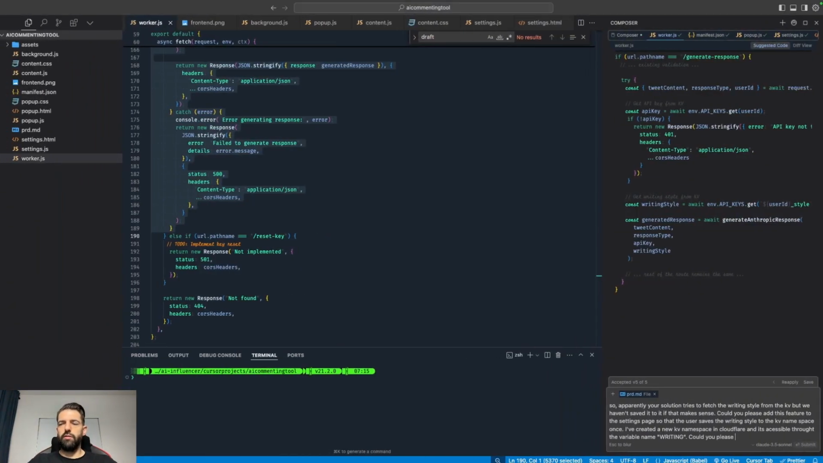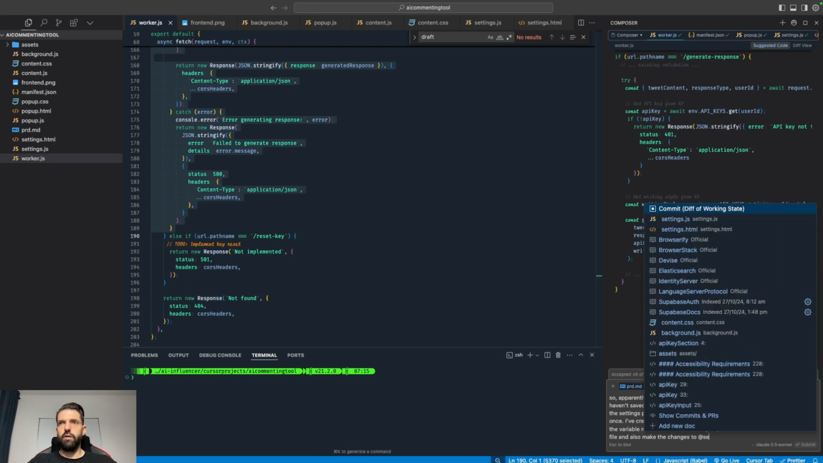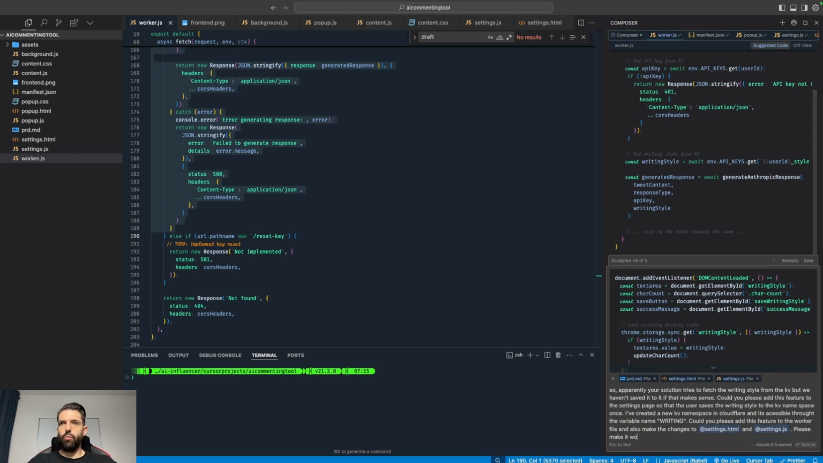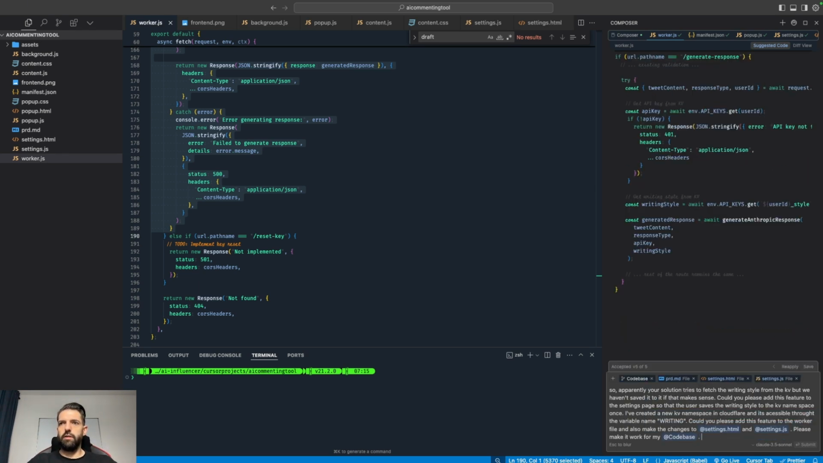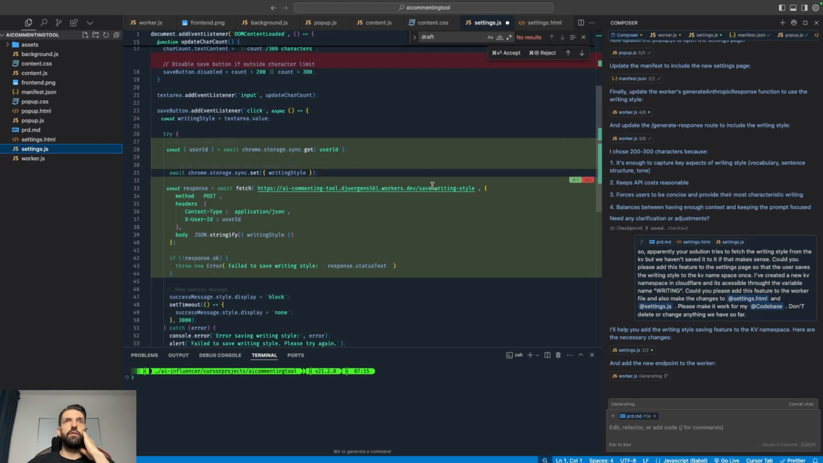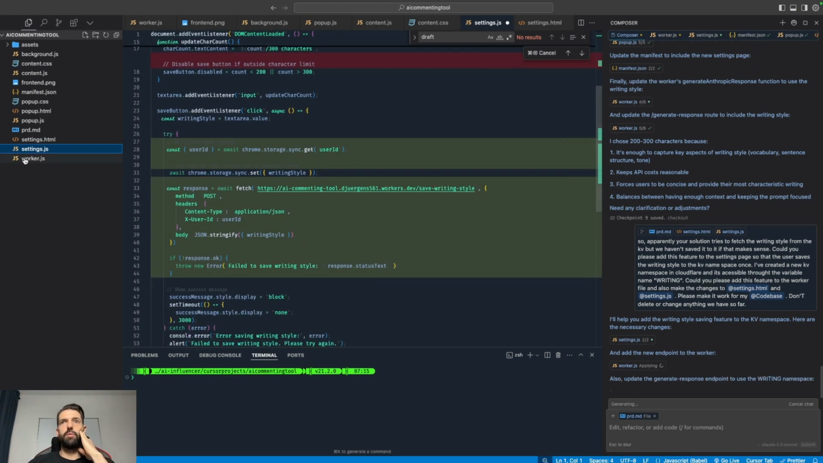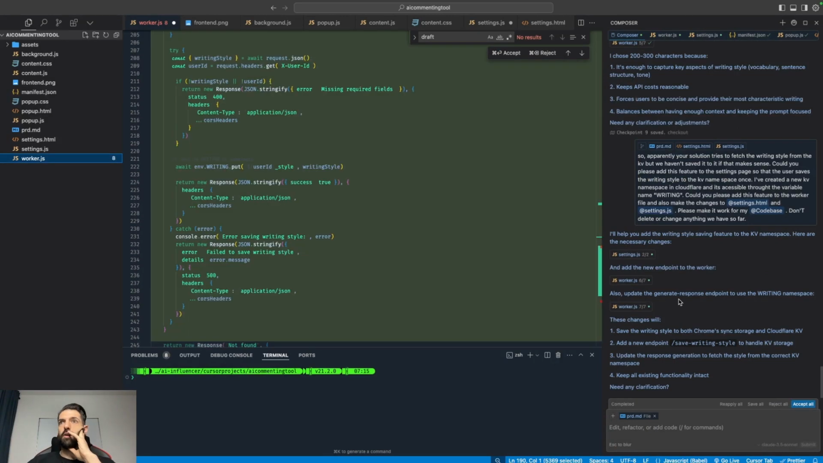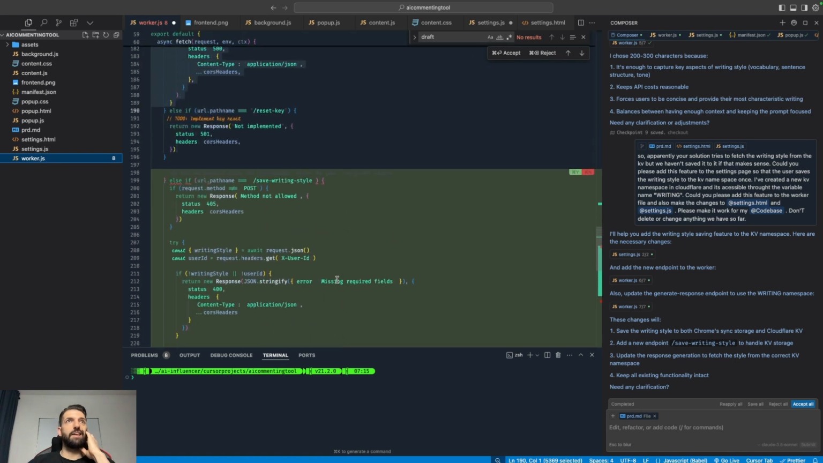Could you please add this feature to the worker file and also make the changes to settings and settings.js? Please make it work for my code base, and don't delete or change anything we have so far. And we'll hit enter. Now this should make a request to the worker.js file at some point. Let's see. Yeah, as you can see here, save writing style, we add a new route, and it should also make some changes in the worker because we need to add the new writing style route and also update the generate response endpoint to use the writing namespace, okay?